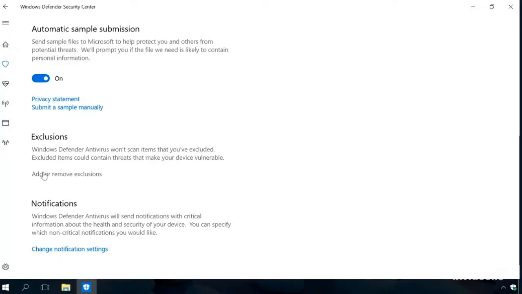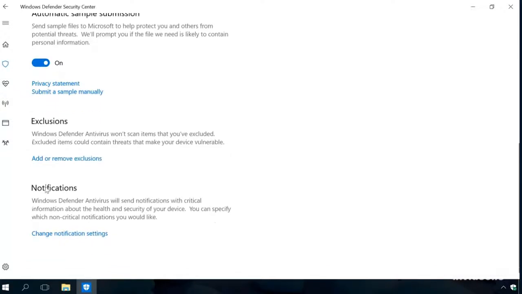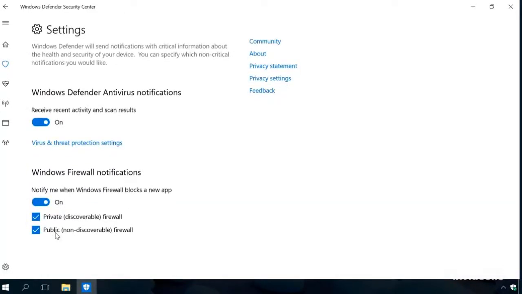The function Notifications allows users to study the information on last scans and see weekly activity reviews. Click on the link Change Notification Settings and turn the slider Receive Recent Activity and Scan Results on or off, as you wish. I recommend leaving Windows Firewall notifications on to ensure maximal protection.